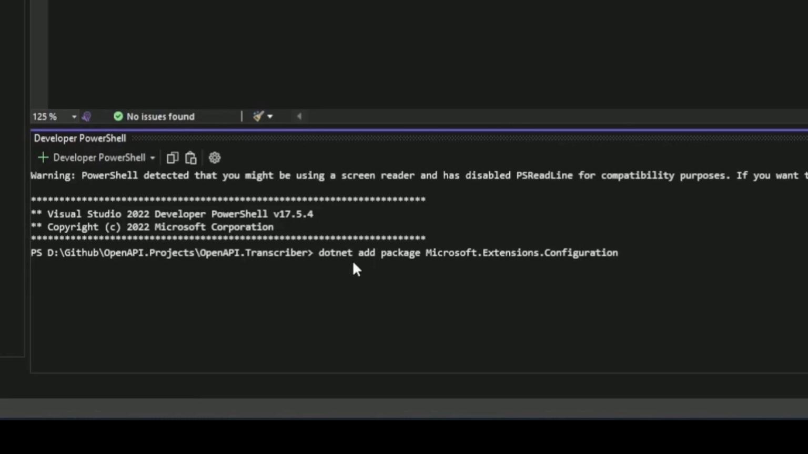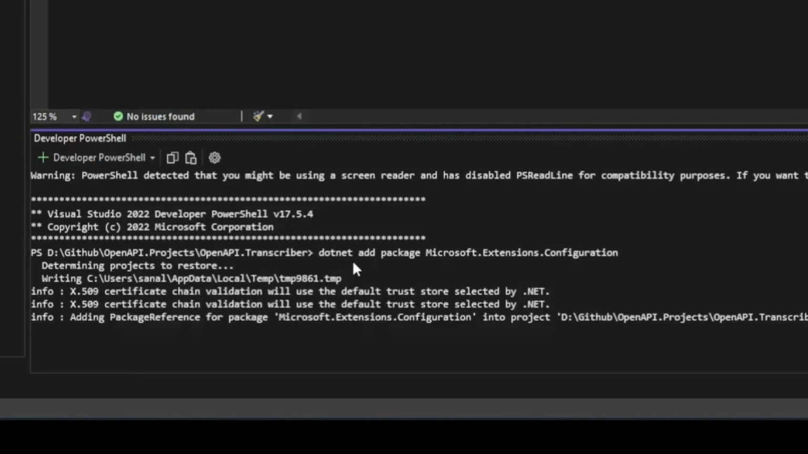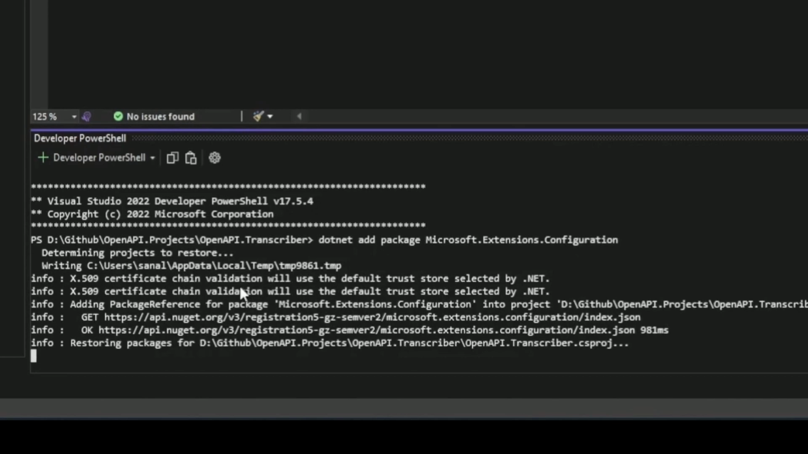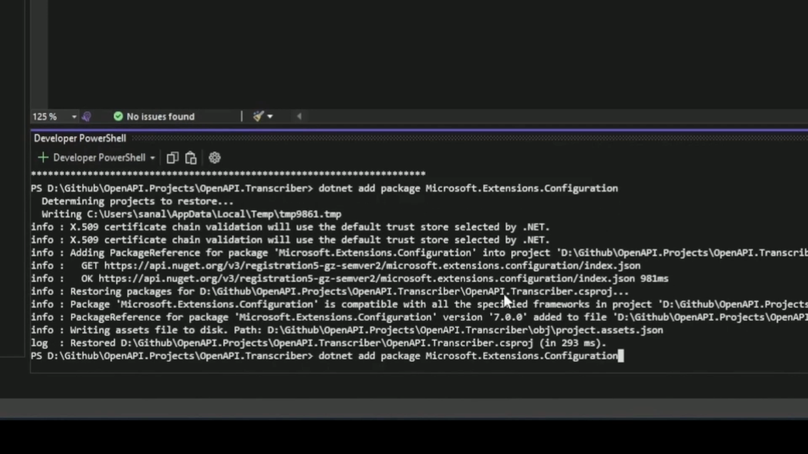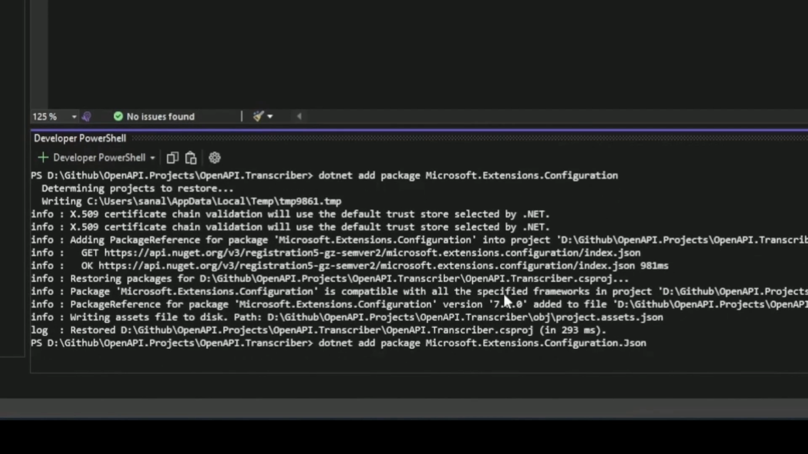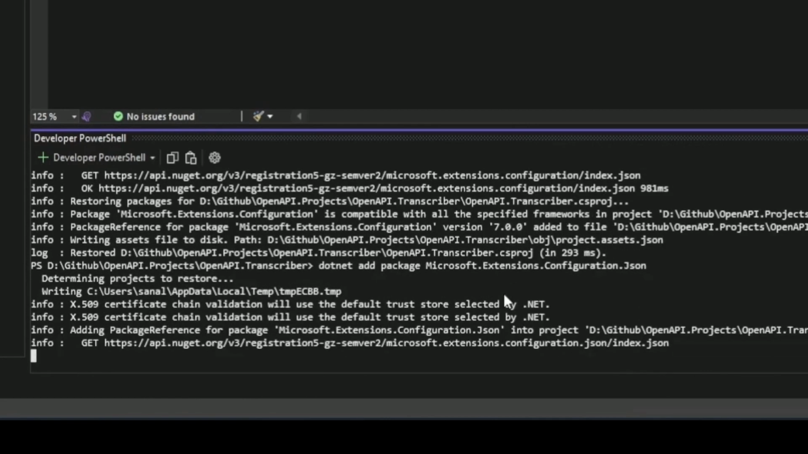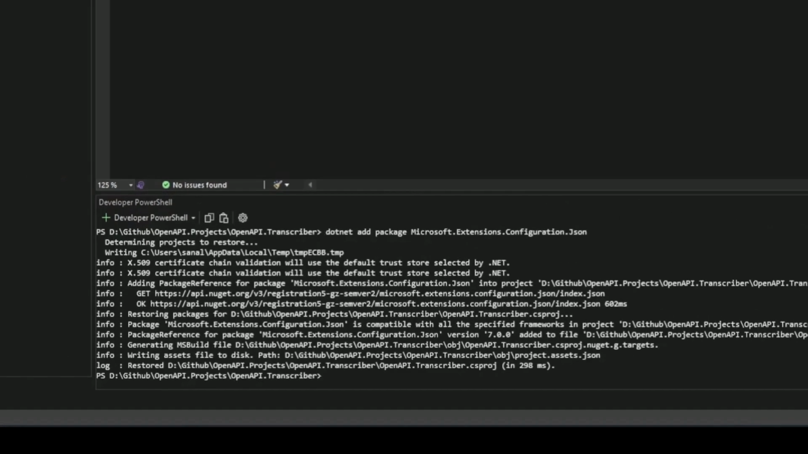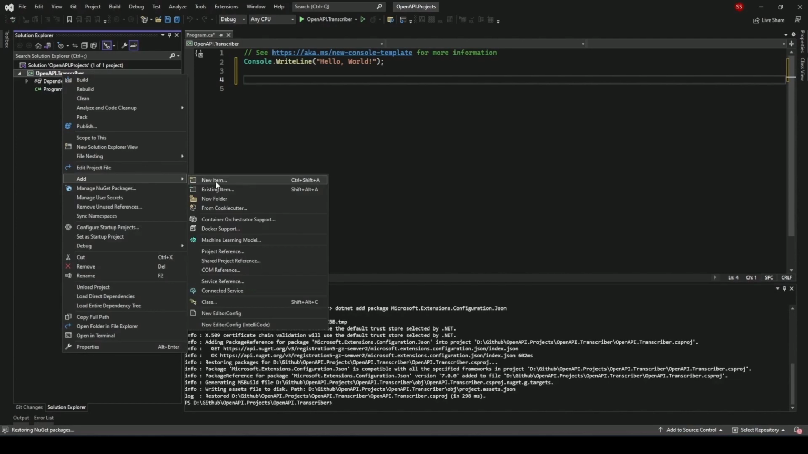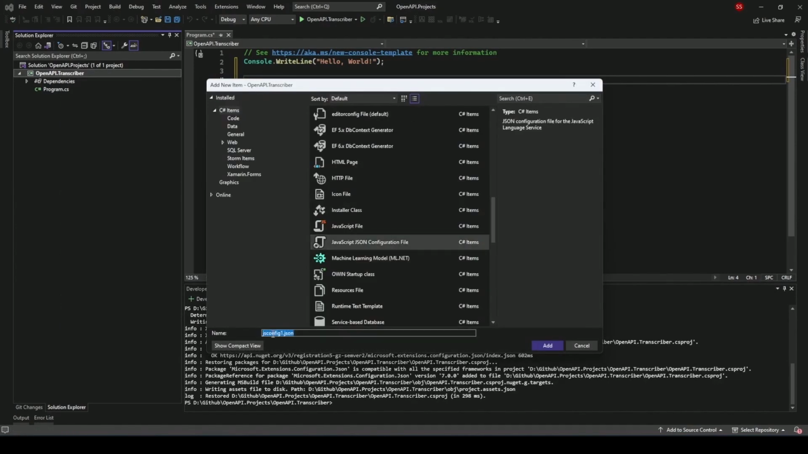So the API key which we have generated on the OpenAI portal, we will be putting it in our appsettings so that we can load it from the configuration instead of putting it directly in the code. We'll also add the .Json package since we have to read from appsettings JSON. And meanwhile, let's add our appsettings file, a JSON file, and let's call it appsettings.